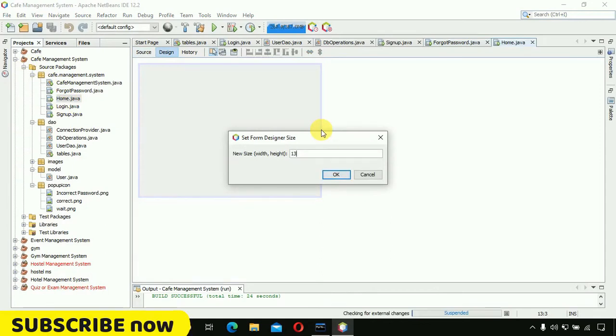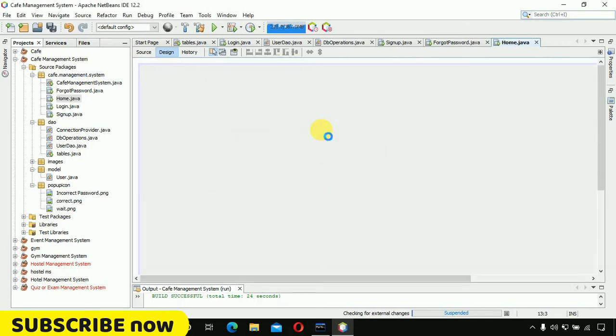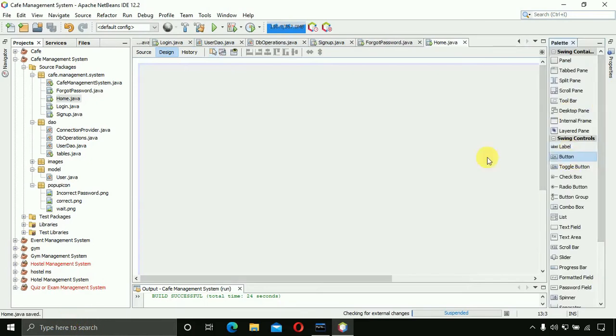So first we have to increase the size to 1366 by 768. After that we have to click on OK and save this page, and then open the palette and insert the buttons one by one. So here I inserted the first button. So let me write here, log out.